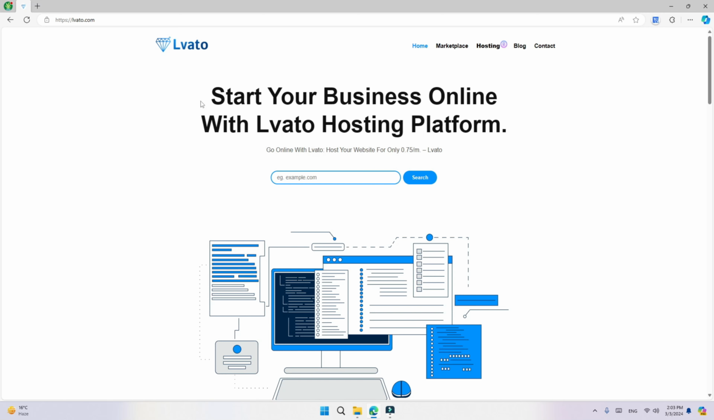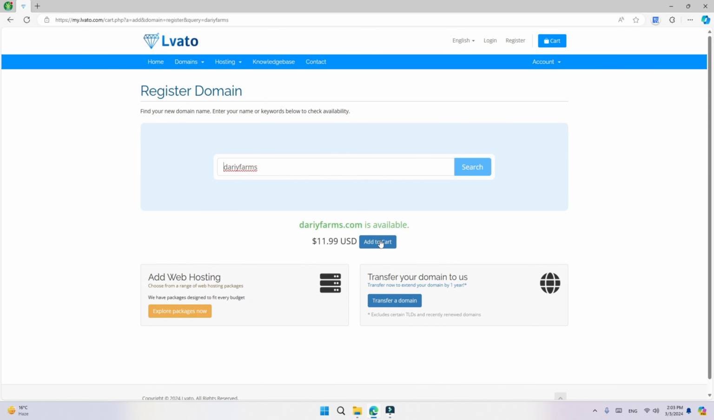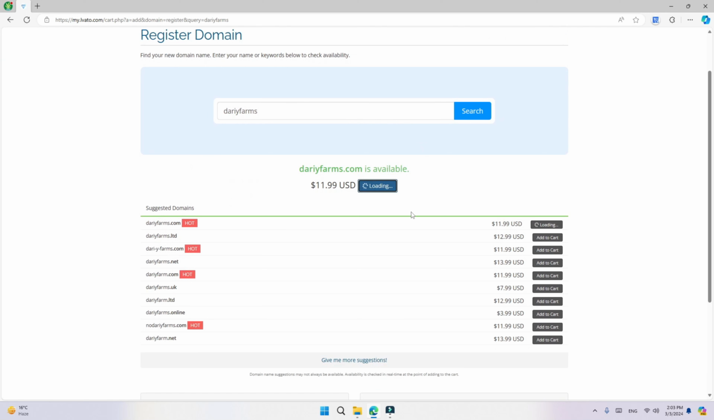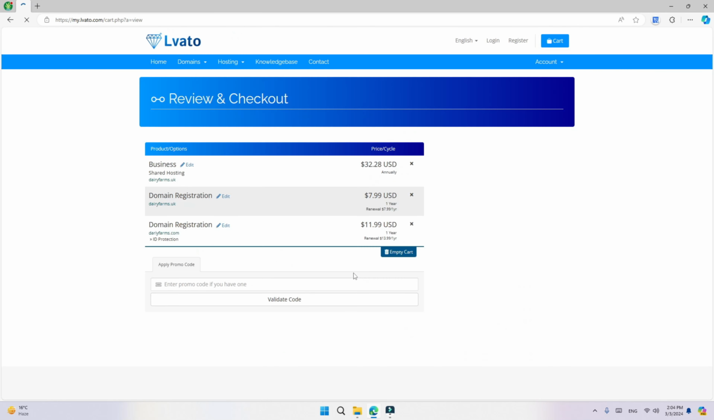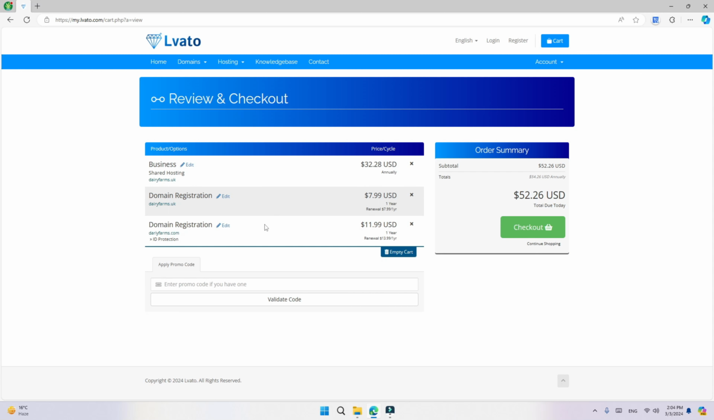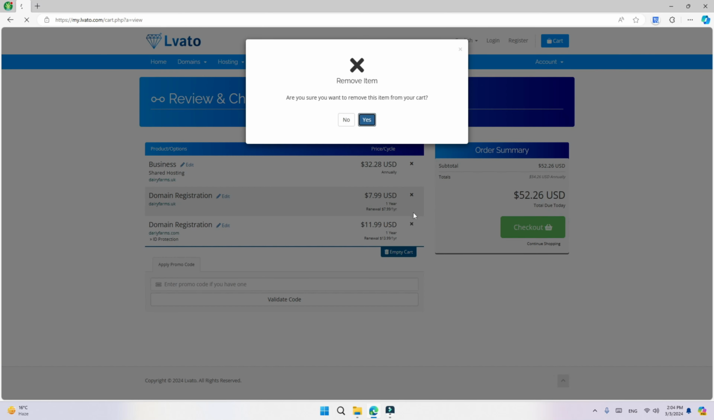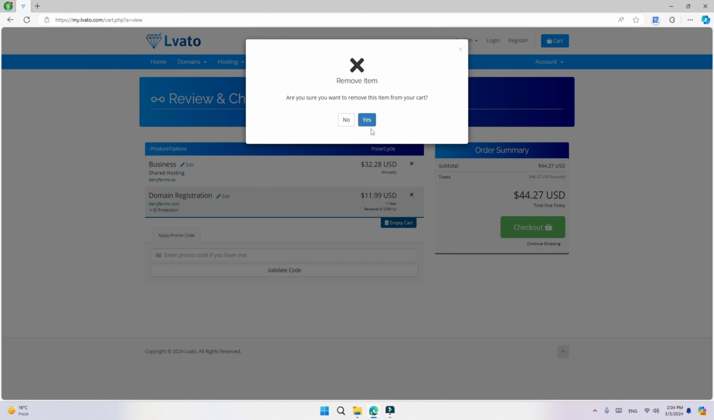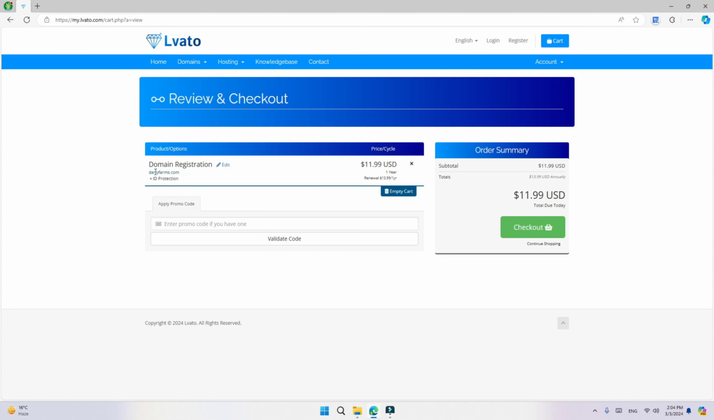So now for the domain and hosting, as I told, we are going to use Lvato. We will enter our domain name here, whatever we want to buy, like you can enter dairy farms, then you can search it. So here you can basically add to cart. If it's available, then you can check out. So you can see here we have this, and now we can check out. Also, I think I added these first. Let me remove them. For the domain we have dairy farms.